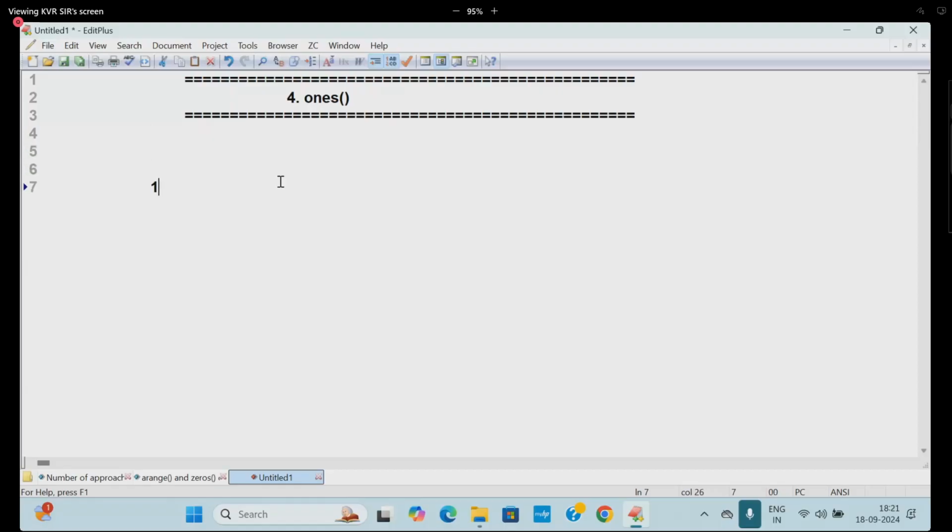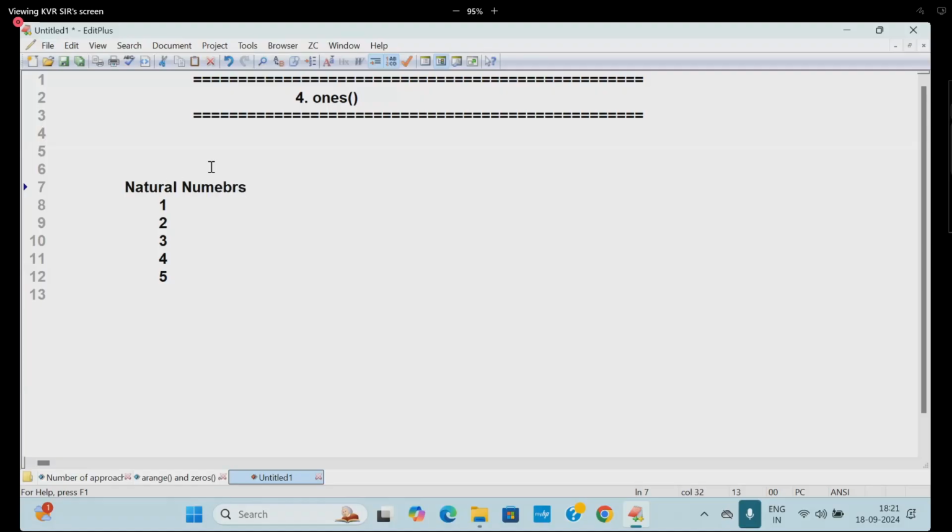For example, 1, 2, 3, 4, 5. These are my numbers. This is the first example, natural numbers sum. The product of these numbers I want to get. To get the product, what is coming here? First 1 is coming, next 2 is coming, all the numbers are coming one by one.